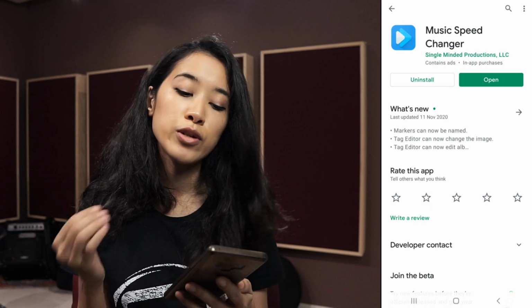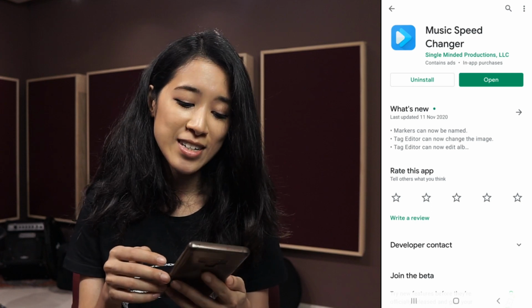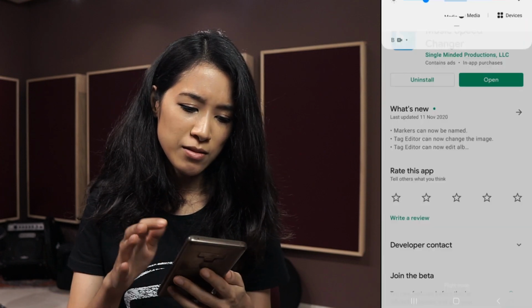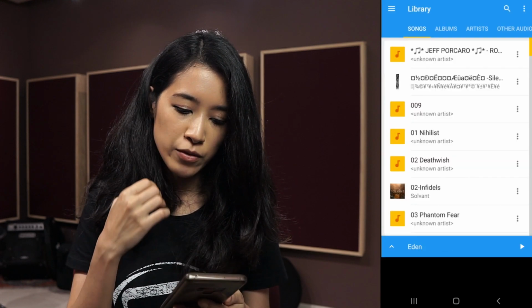So you can see they're pretty up to date on updates. As you can see, they're pretty recent on their updates. It was just updated yesterday, actually. So let's have a look at this app version.